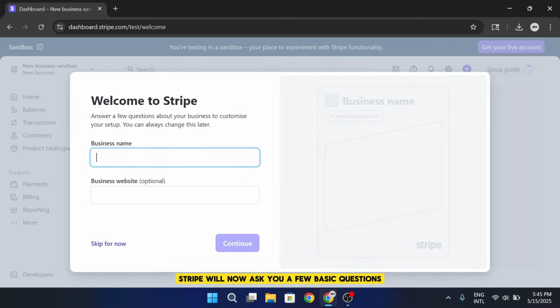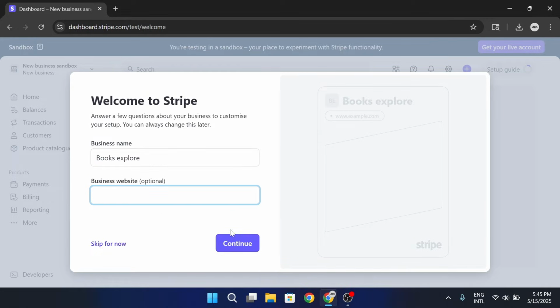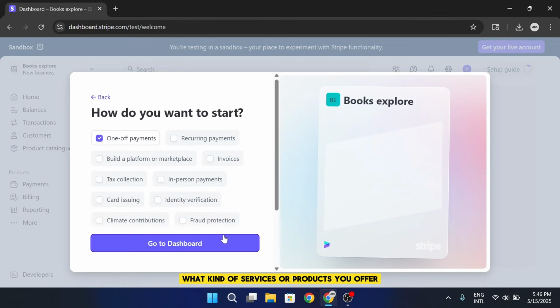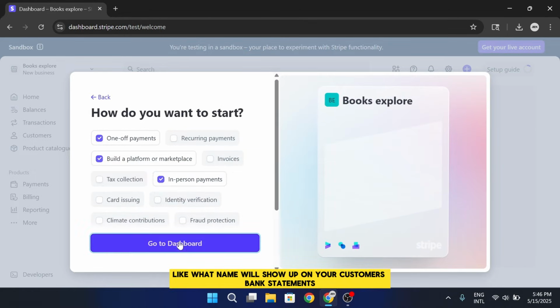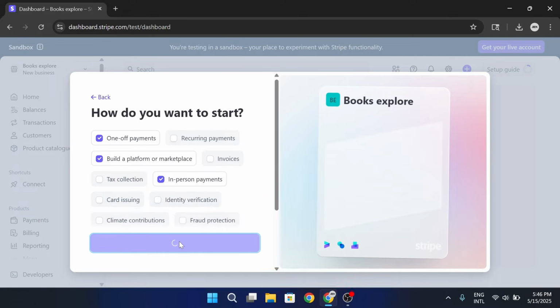Stripe will now ask you a few basic questions. You'll start by providing your business details like your legal name, phone number, what kind of services or products you offer, and your public-facing information like what name will show up on your customers' bank statements.